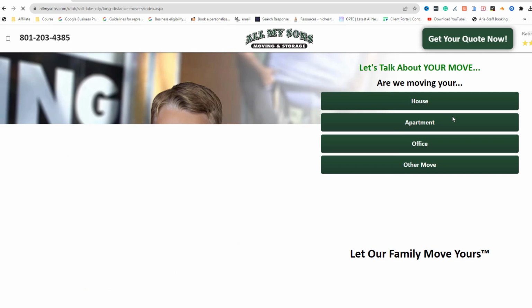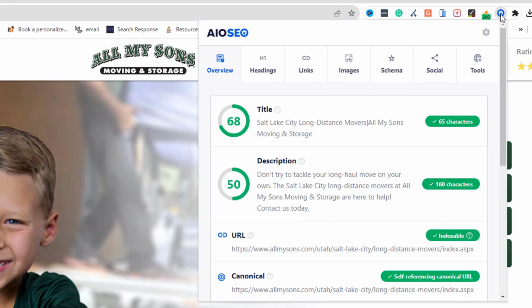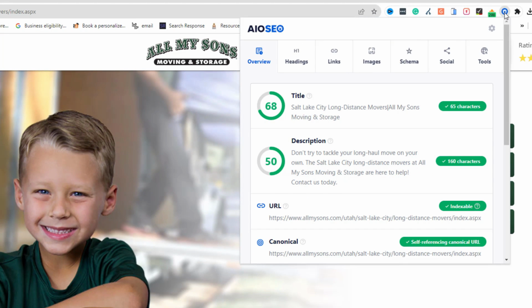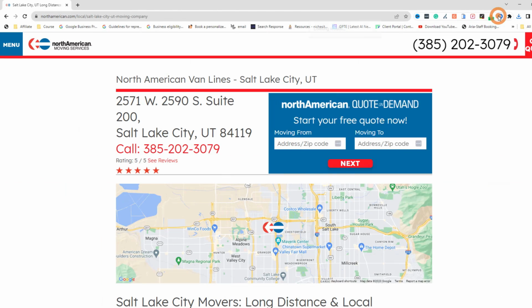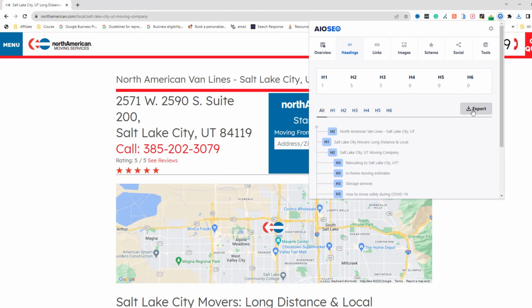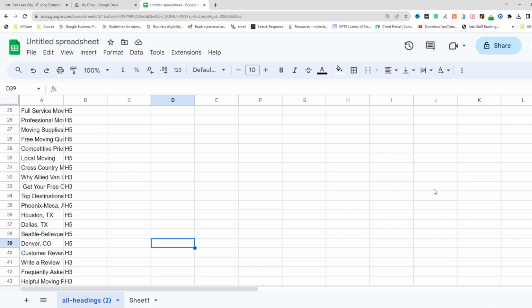Click on the first result, then on the all-in-one SEO extension you downloaded in exercise 1. Next, click on headings and on export. It will download the page layout. Download the layout of the top 3 or 4 results and compile the headings into a single spreadsheet.